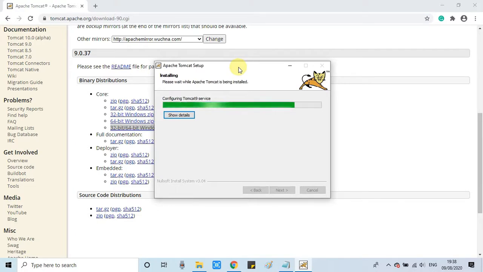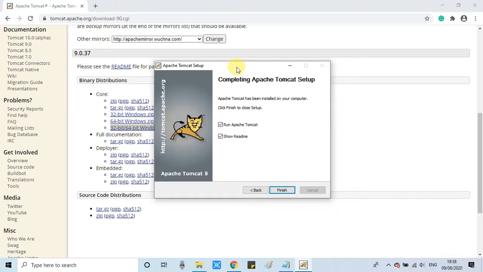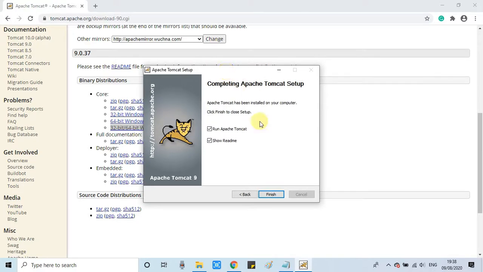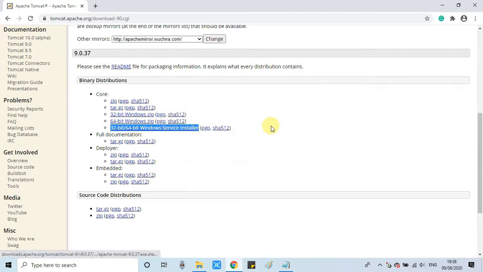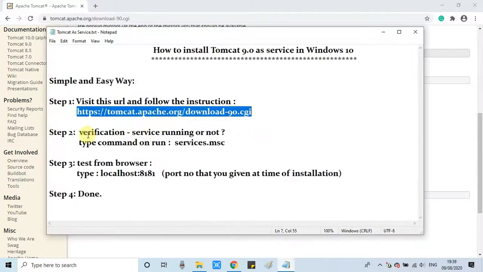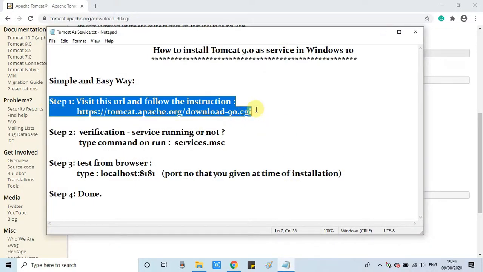This will not take much time, only 30 to 40 seconds for the complete installation. It's done. And check this box, run Apache Tomcat. This will immediately launch the service. You can see the message from the Windows Service Manager: the Apache Tomcat 9.0 service is initializing and started. So guys, we have completed step 1.